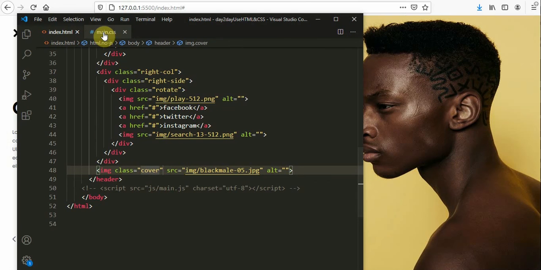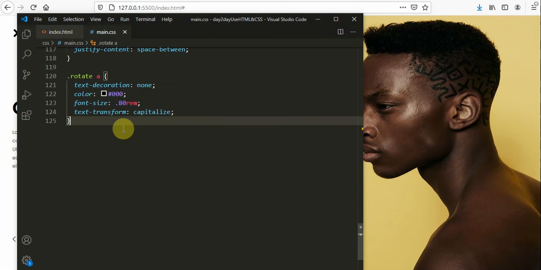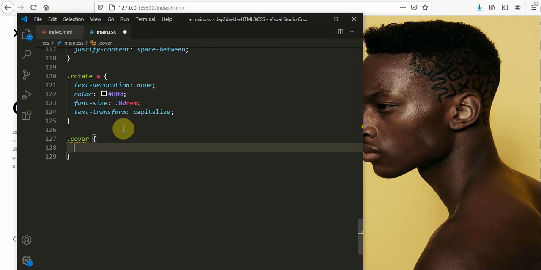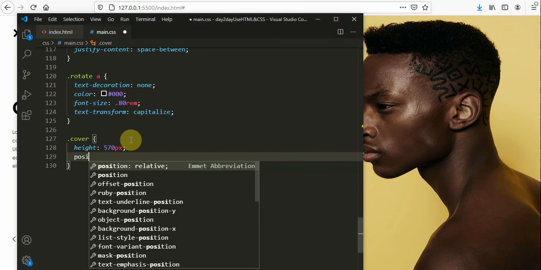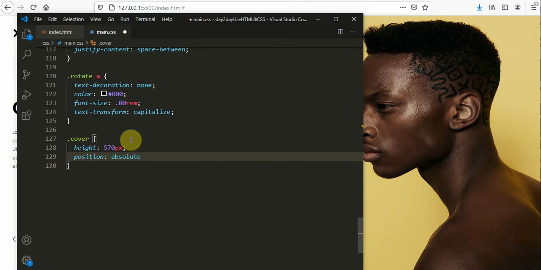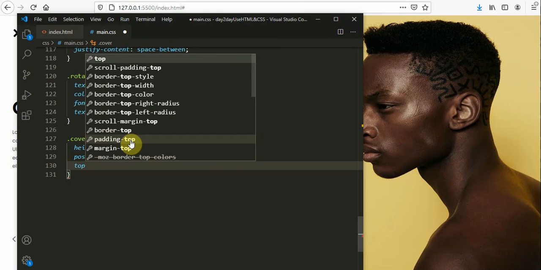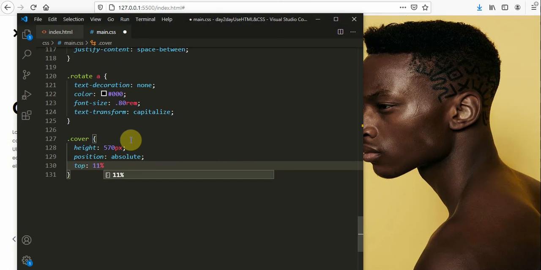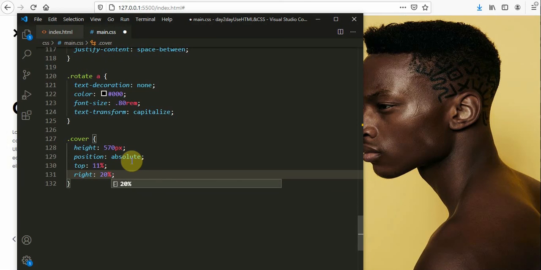Okay, I'm gonna give it a class of cover. Now let's style it because we have everything figured out. Dot cover image, and we're gonna give a height of 570, so it's gonna fit slightly perfect. I'm gonna give it a position of absolute. I'm gonna give it a top of 11%, a right of 20%, and if I save this, what happens?